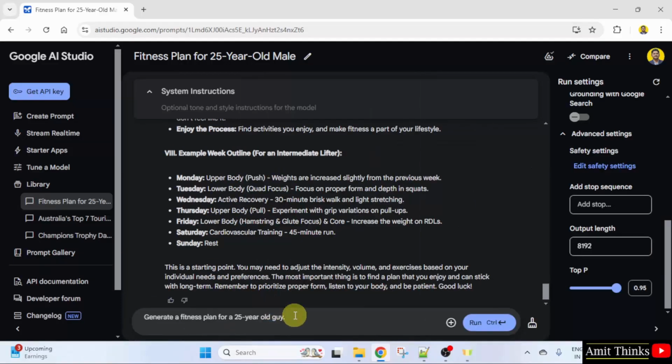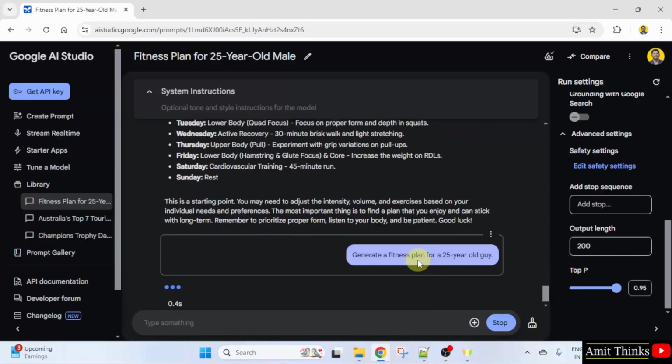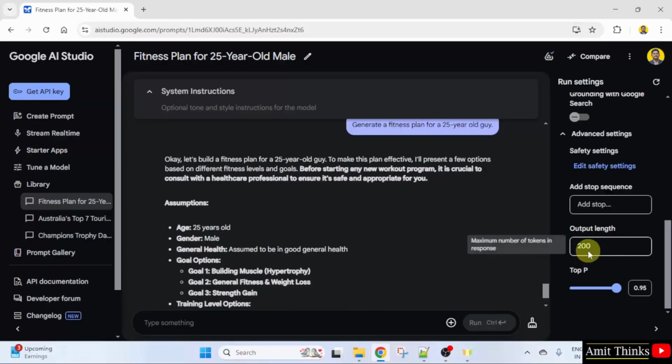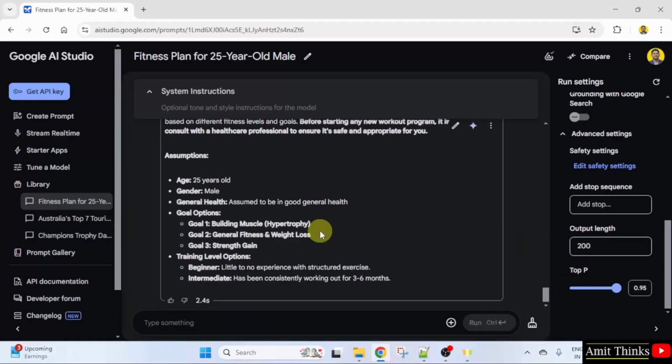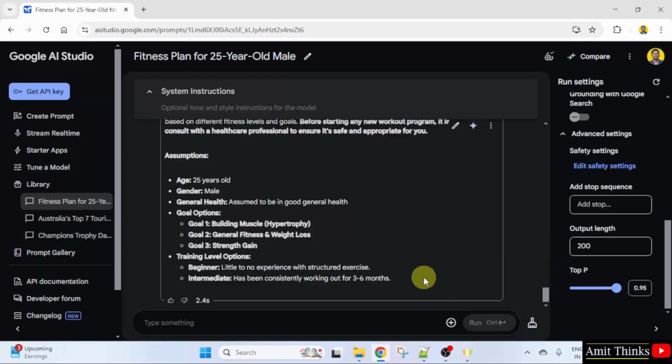Okay. Here I'll set 200. Okay. The maximum number of tokens. Click run. We have set the maximum number of tokens in response. Okay. It's too short, right? Okay, maximum number of tokens are now 200. So this is how you can work around the output length feature to specify the maximum number of tokens the model can generate for a given response. So through this you can limit the length of the generated text, that is the output, that is response.